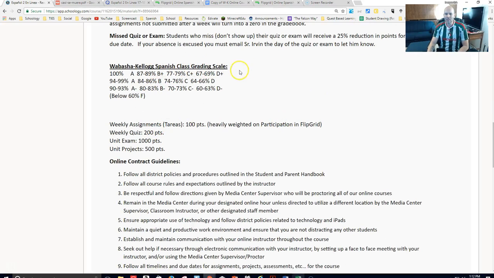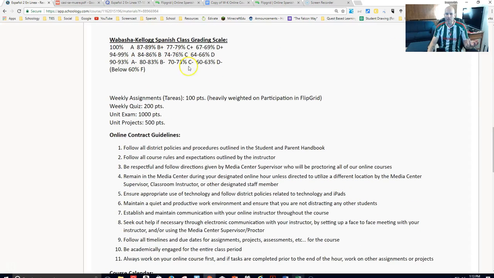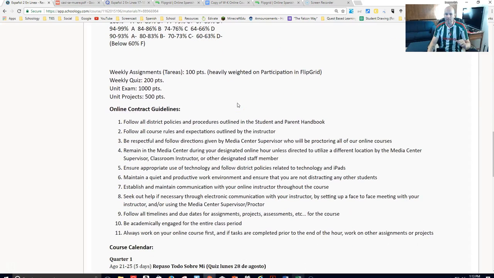We have our Spanish class grading scale. It looks a little bit jumbled here, but it's basically the exact same scale that everybody else is using at the school. It's from our student handbook. So below 60% is an F, but you have all the different other measurements there.